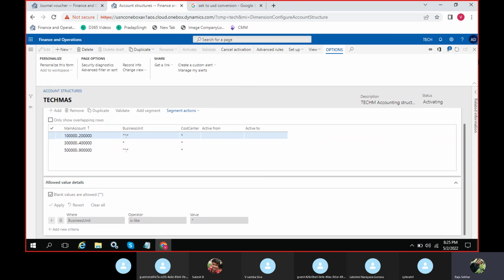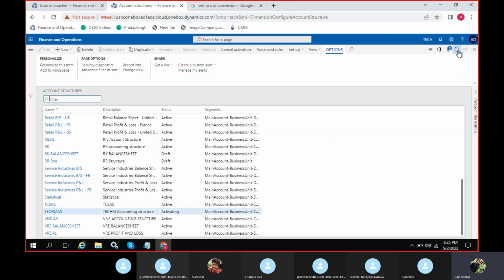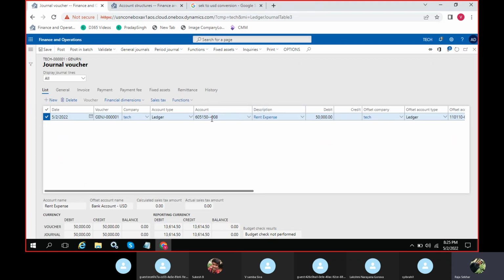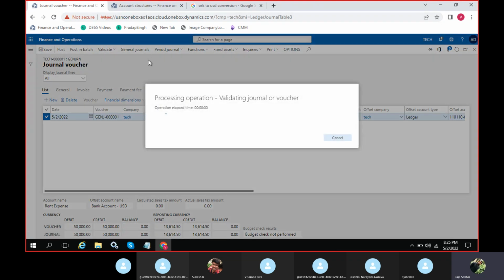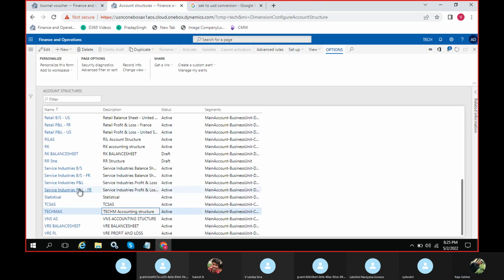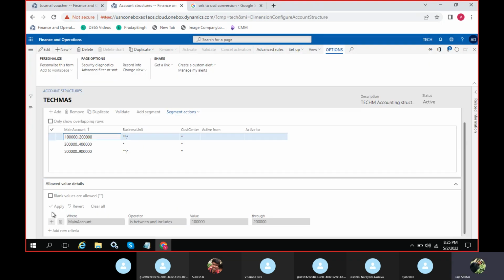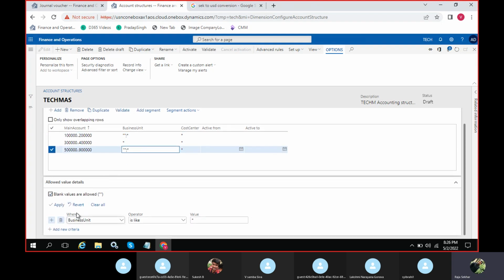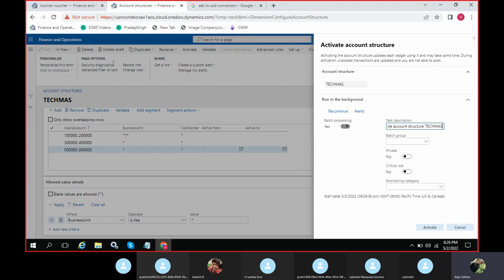I'll close this one and refresh for some time. Okay, this is activated now. TechM accounting structure. Now, though I don't give my accounting, my business unit, I'll still go and validate it. Still the system will allow you to post the transaction. See, now again I'll change it to mandatory. I'll remove this button. Again I'll change it to mandatory. I'll activate this one.